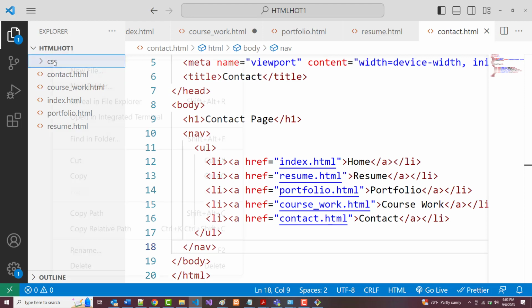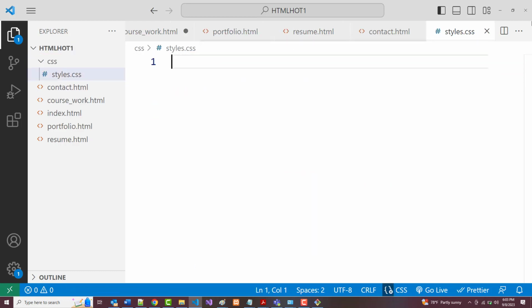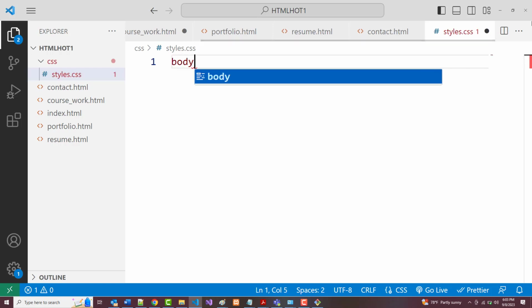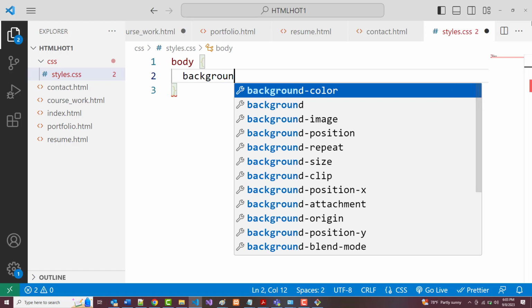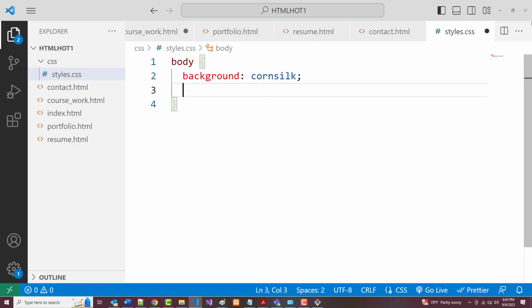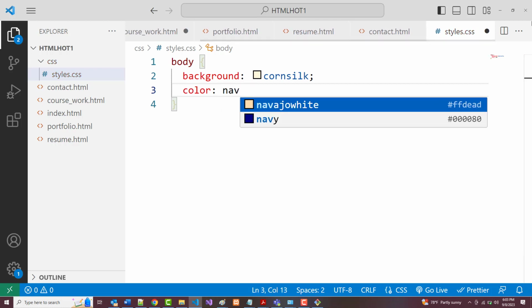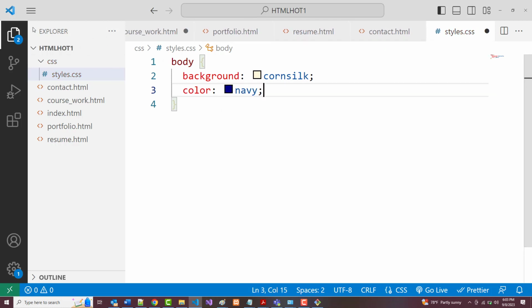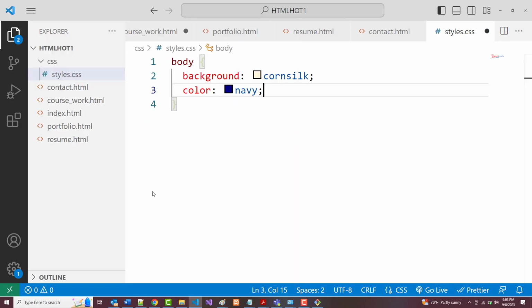And in that folder, I'm going to add a new file that I'm going to call styles.css. And all I'm going to put in here is kind of what we were supposed to do, and that is body, background, corn silk, color, navy. Okay, so I've got that. Now, I haven't linked that yet, and I better do that if I want it to work.